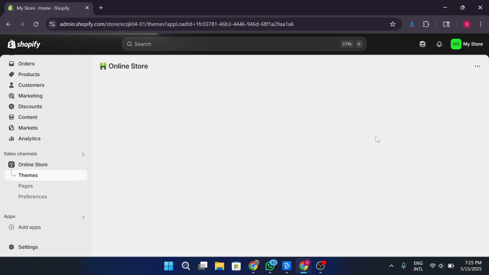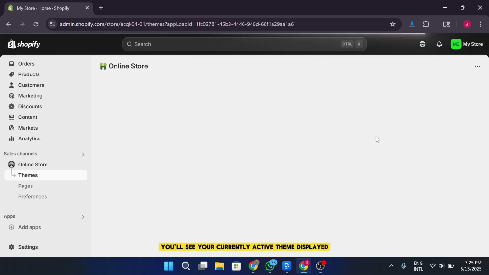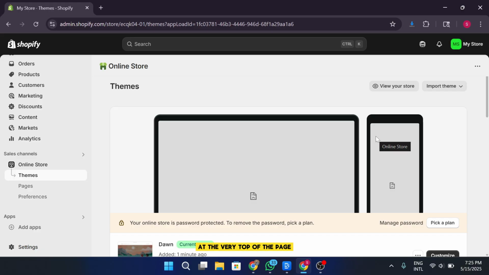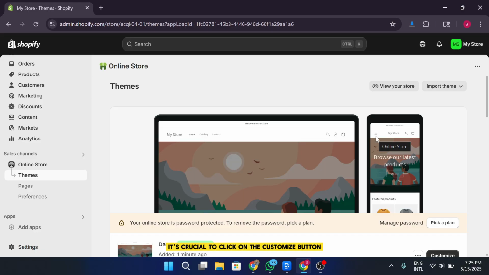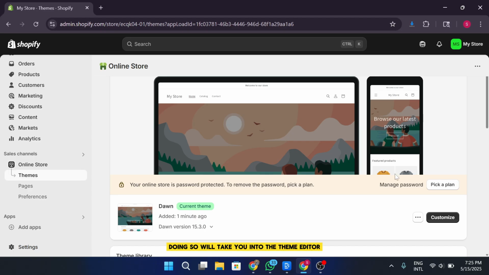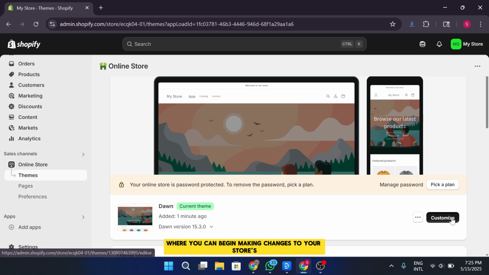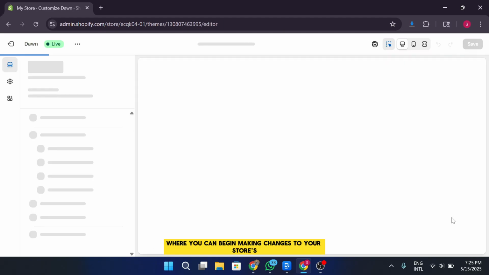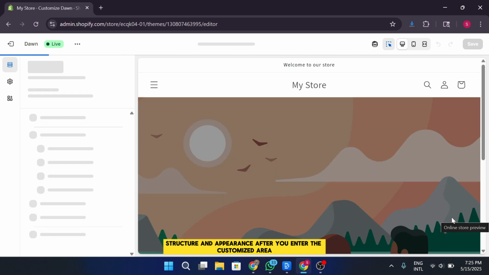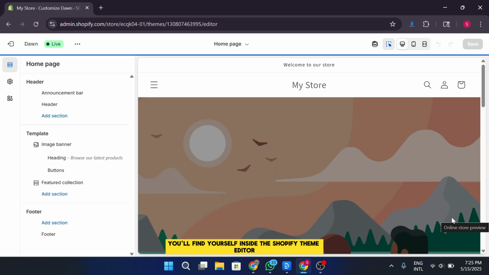of your website. Inside the Themes area, you'll see your currently active theme displayed at the very top of the page. It's crucial to click on the Customize button next to this active theme. Doing so will take you into the theme editor, where you can begin making changes to your store's structure and appearance. After you enter the Customize area, you'll find yourself inside the Shopify theme editor.